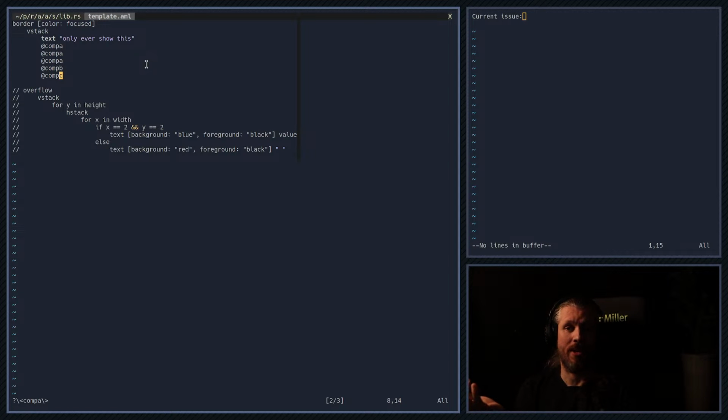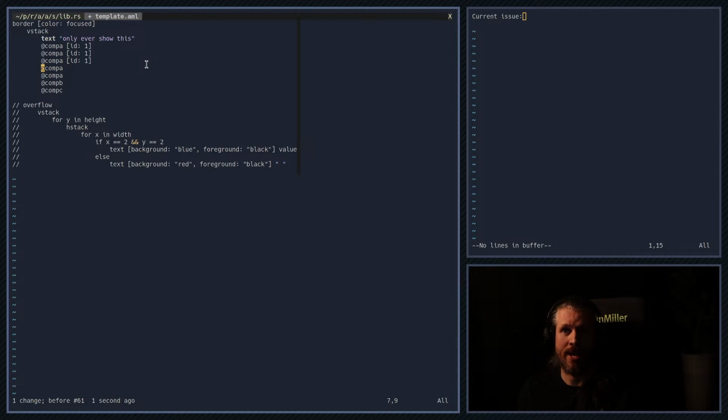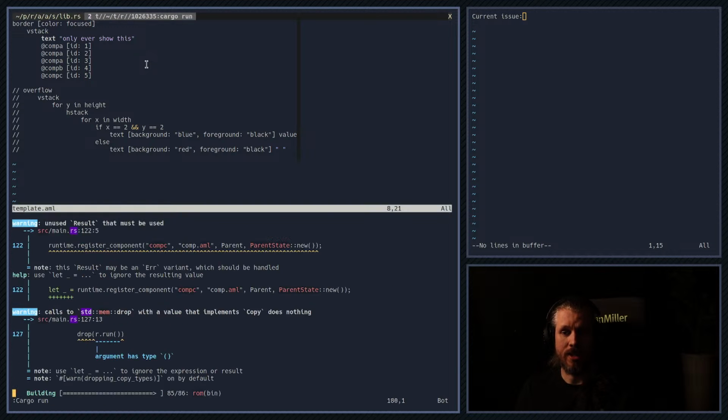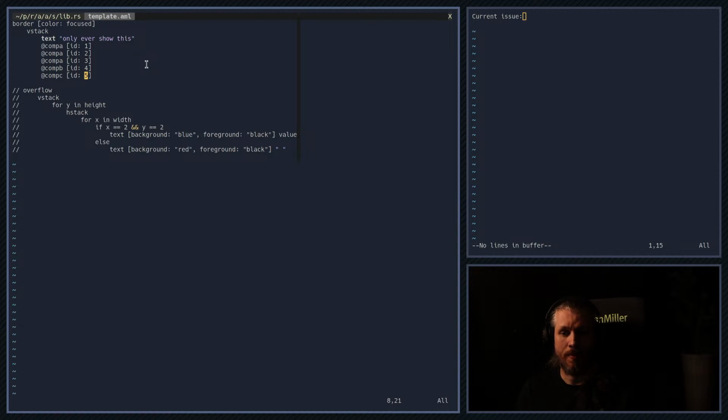Maybe we could add attributes to components. That could work, right? So we could do something like ID is 1 here. And then the letter J, because I misplaced my hands. All right, so 2 and 3. 4 and 5. This will still work. We could do this.